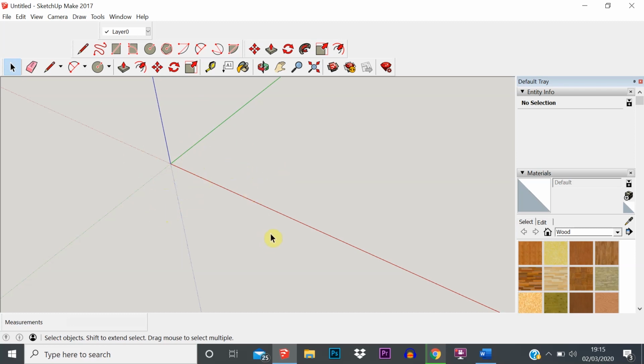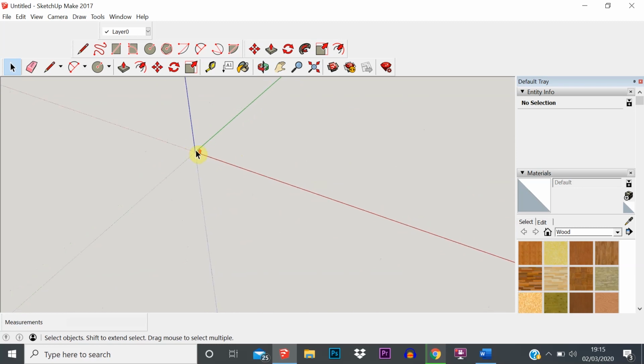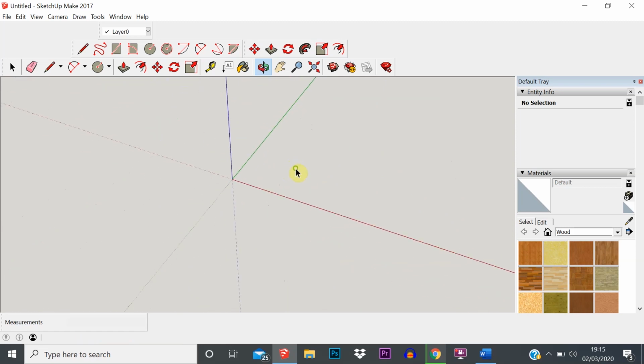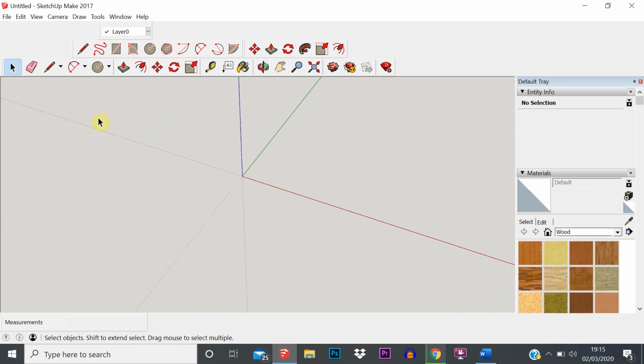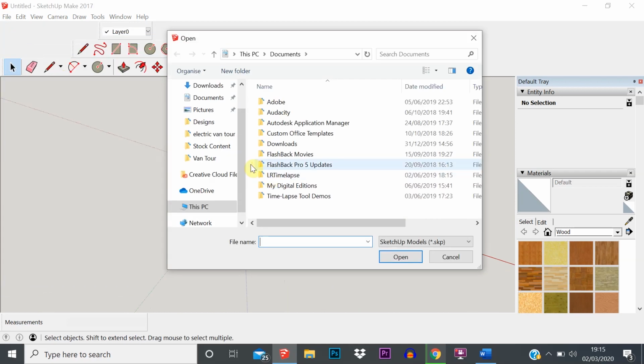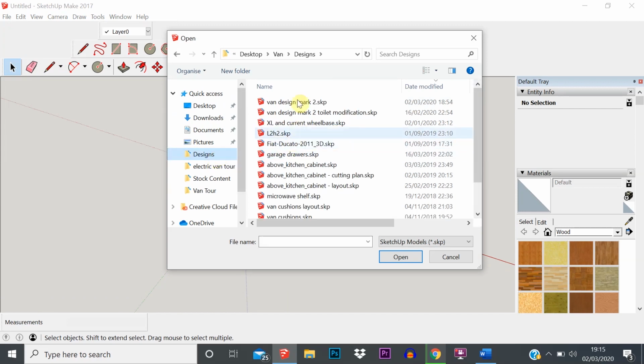So to move around the sketch, to zoom in and out, use the middle scroll button on the mouse. And then if you want to rotate the view, hold that middle button down and drag the mouse around like that. So I'm actually going to open up a sketch that I previously created just to show you something that you can create.